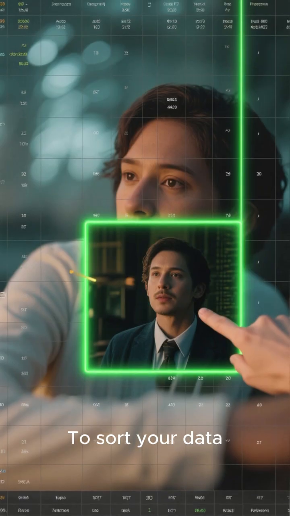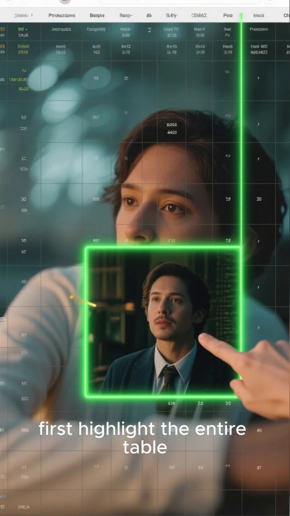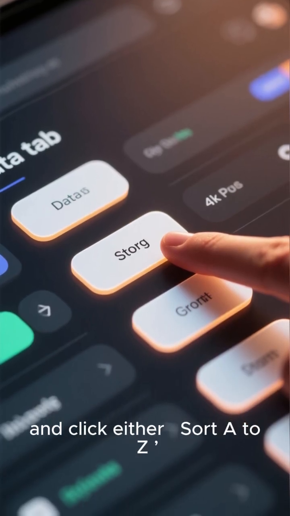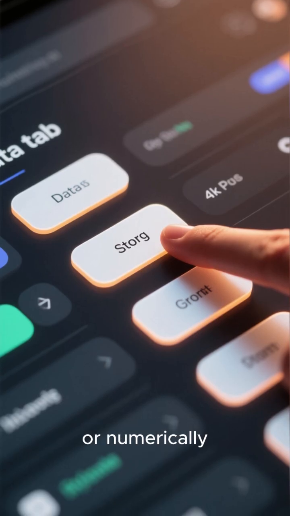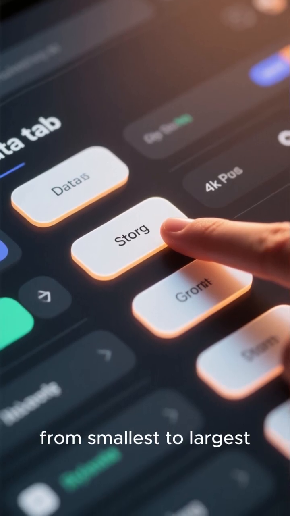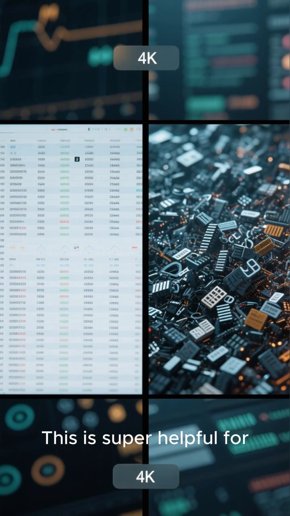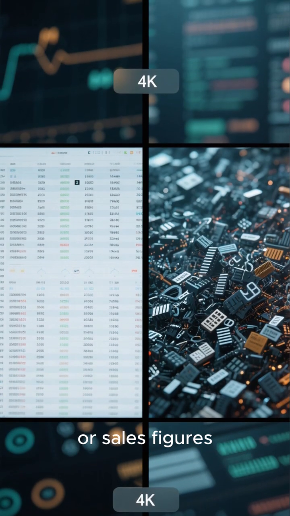To sort your data, first highlight the entire table. Then, go to the Data tab on the ribbon and click either Sort A to Z to arrange it alphabetically or numerically from smallest to largest, or click Sort Z to A for the reverse order. This is super helpful for organizing names, dates, or sales figures.